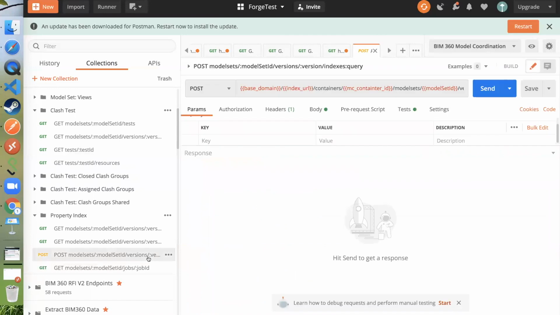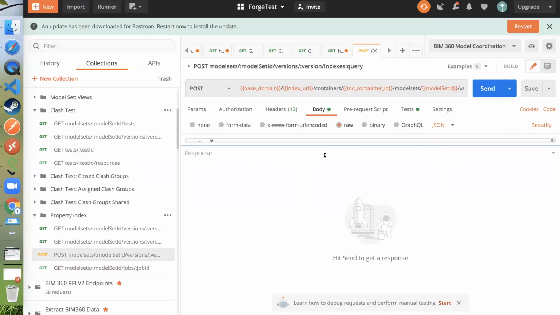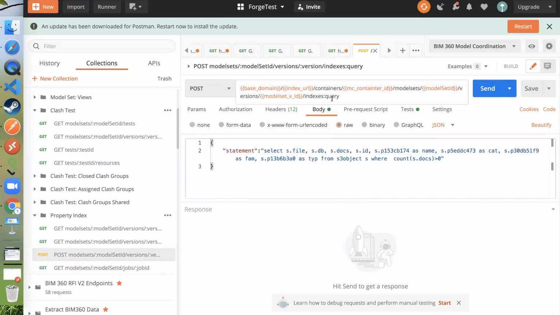Then we say, okay, please tell me the information of the documents, their properties. So we can call this endpoint. This endpoint is called index query. And this is a statement of SQL schema. So it's just similar to when you play with SQL queries. So it will set up which fields you want to query.